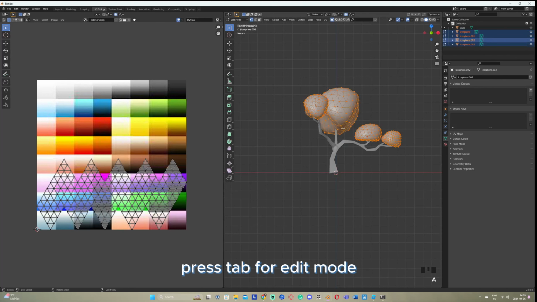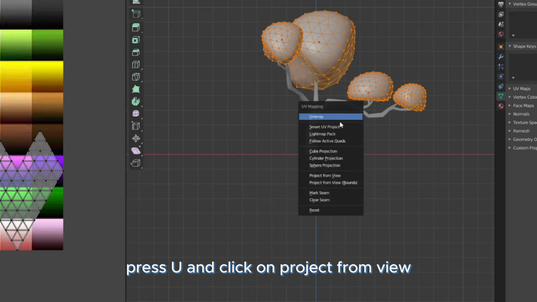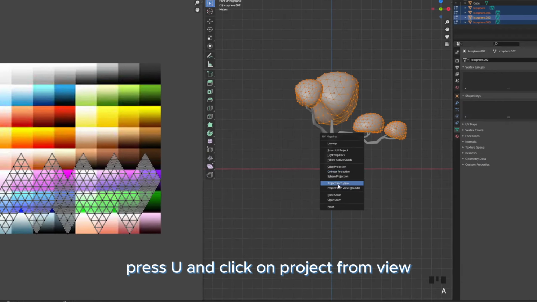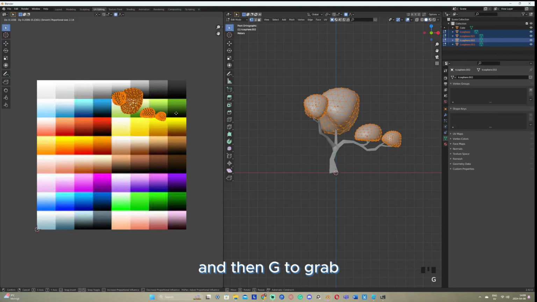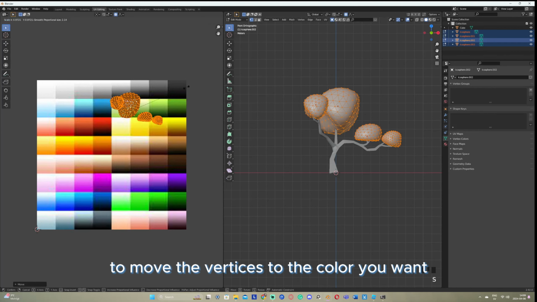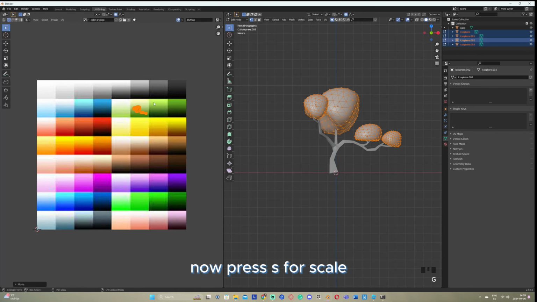Press Tab for Edit Mode and press A to select all vertices. Press U and click on Project from View. Move over to the image and press A and then G to grab to move the vertices to the color you want. Now press S for Scale.